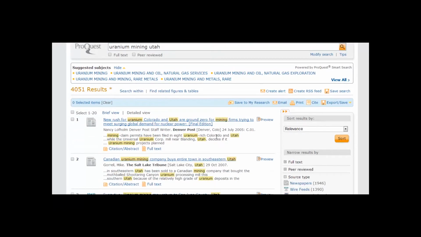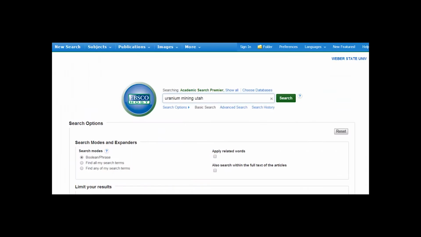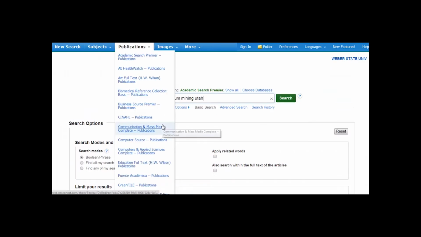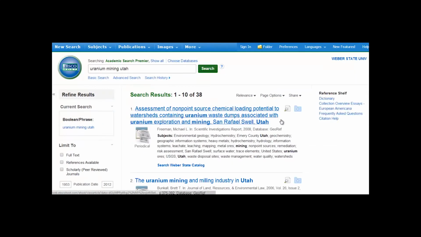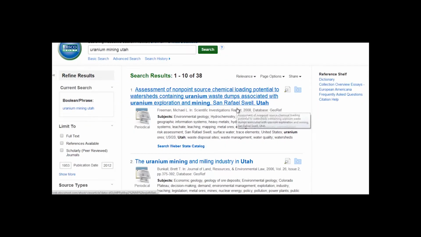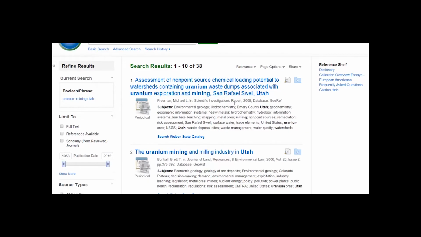And the search results range from "New Rush for Uranium: Colorado and Utah Are Ground Zero for Mining Firms" to "Canadian Uranium Mining Company Buys Entire Town in Southeastern Utah." Let's take that same search term and now use it in EBSCOhost, again a completely different database for doing academic research. And again, we get a completely different set of resources, in this case "Assessing a Non-Point Source Chemical Loading Potential to Watershed: Uranium Mining and Milling Industry in Utah."